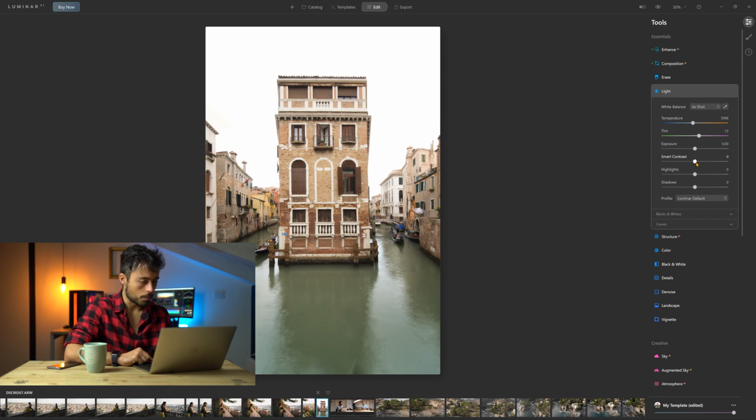Exposure looks fine. Smart contrast, let's boost it up a little bit and let's see what it does to the image. So I put it to 21 and yeah, it looks pretty good. Okay, so highlights, I'm gonna lower a little bit because I'm seeing that on the top part of these buildings, it's a little bit too bright and it's arriving at a point that bothers me, so I'll just reduce the highlights a little bit.